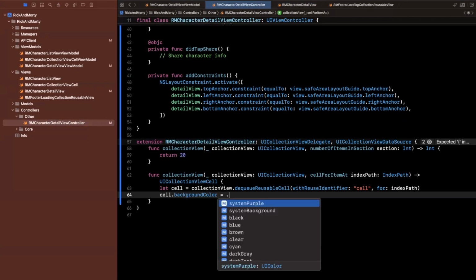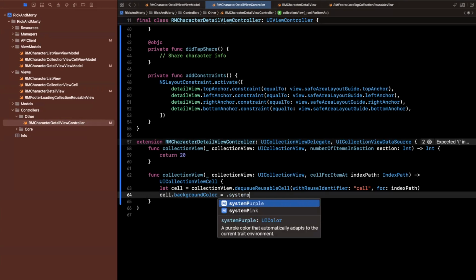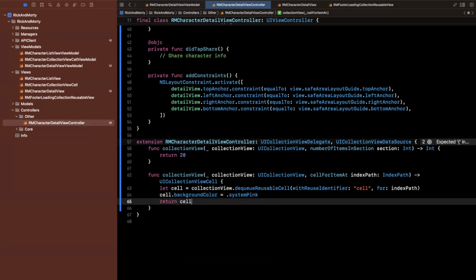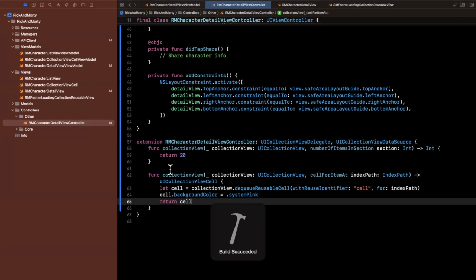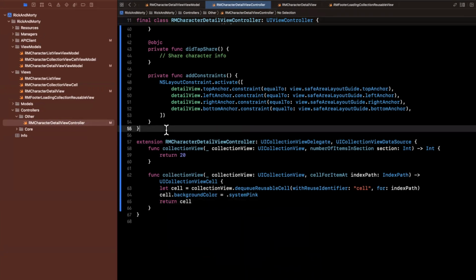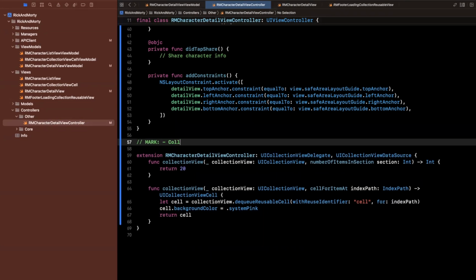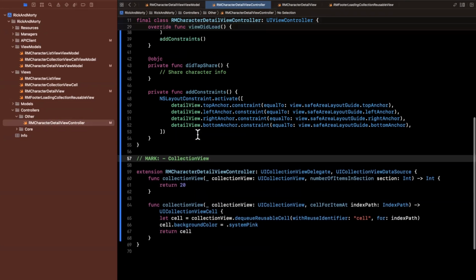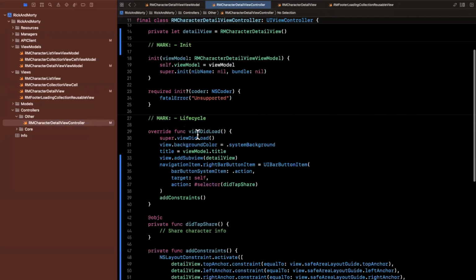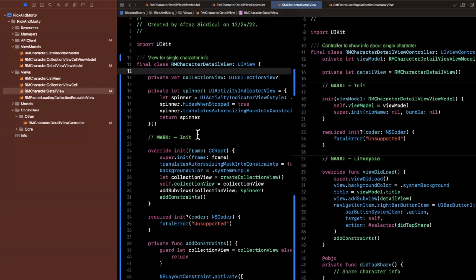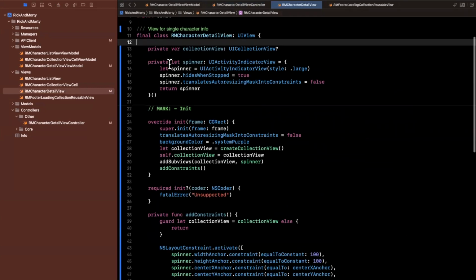I'm going to set this guy's background color. We'll say system, let's do, I don't know, system pink. Got to keep it fresh with the colors. Okay, and we're just going to return the cell down there. Let me go ahead and add a comment here as well for collection view. Now, we've conformed here, but how do we tell our view who the delegate and data source is? Well, I'm going to expose two properties on here.